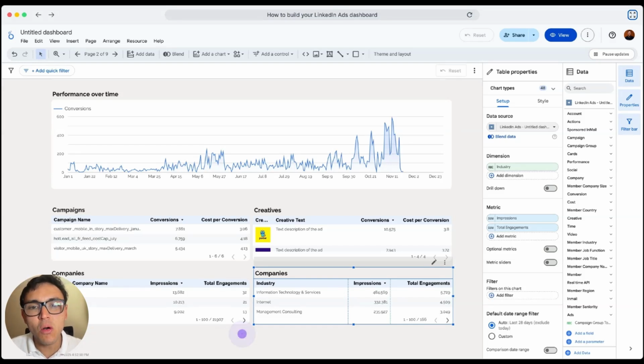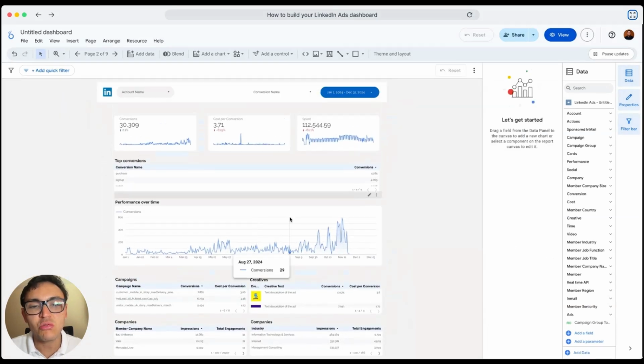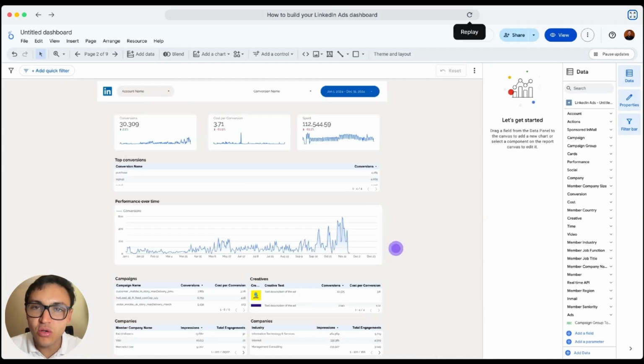And with this, I am almost done with our LinkedIn Ads dashboard. And with this, we are done with our LinkedIn Ads dashboard on Google Looker Studio. I will zoom out a little bit, and this is the whole structure of a LinkedIn Ads dashboard that you can customize way more than I did.